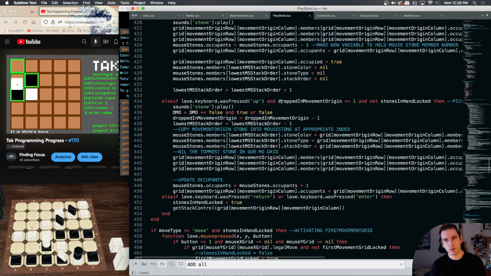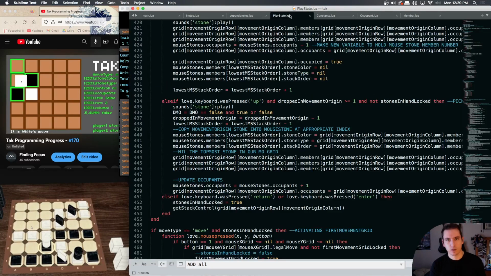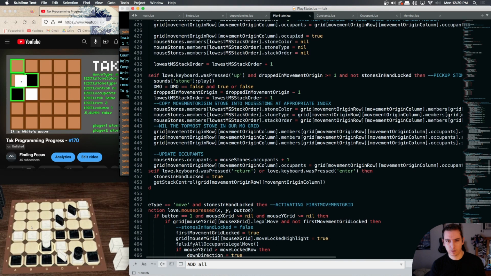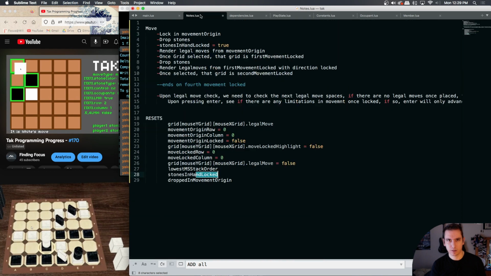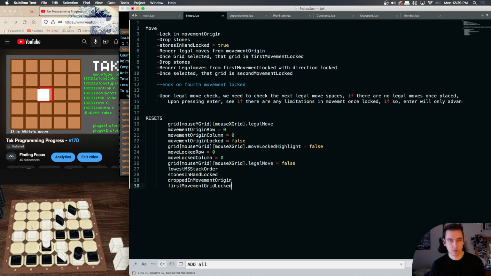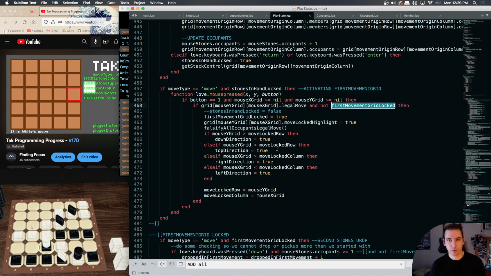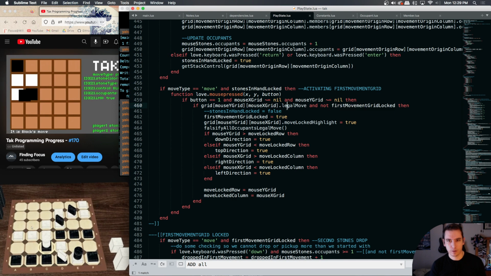Should all be okay. Dropped in movement origin, stones and hand locked. We've got those, right? We should be okay there. Do we have first movement grid locked? No, we do not. Flush that. Move locked row, move locked column. We've already got that, yeah. Move locked row, move locked column, yep. We already flushed legal moves.